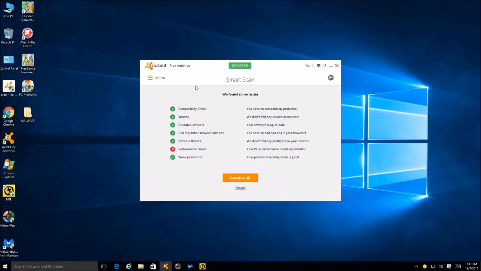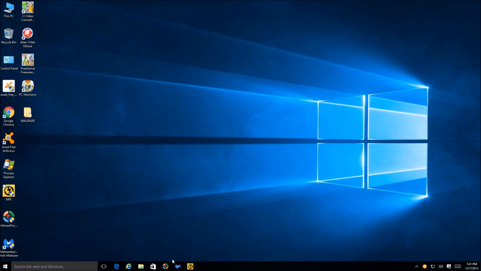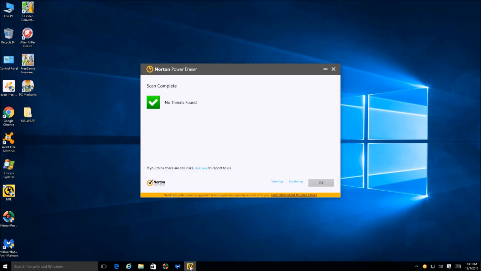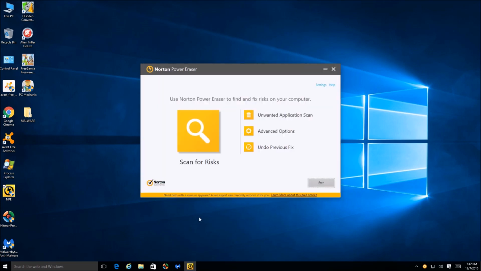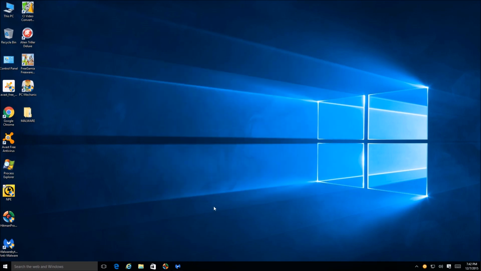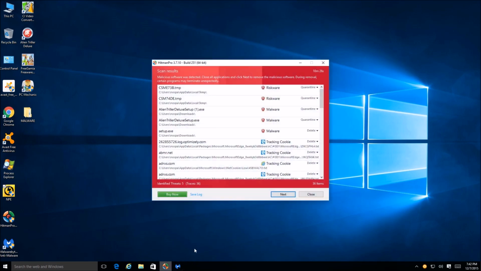All right, guys, so the scan has finished, and it looks like they found some issues. However, none of them are viruses, just a performance issue, so nothing to be worried about right there. Now, let's take a look at Norton Power Eraser. Norton didn't find anything. Nothing. So it looks pretty good, huh? Close that out. Let's take a look, though, at HitmanPro.